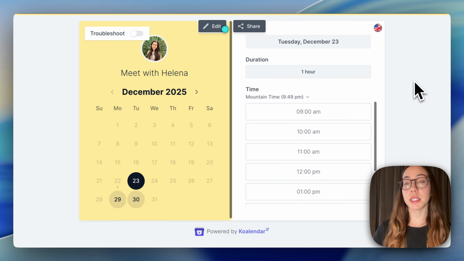Finally, all of these customizations and controls come together in your calendar, so when someone books with you, it's really a time that works for everyone.